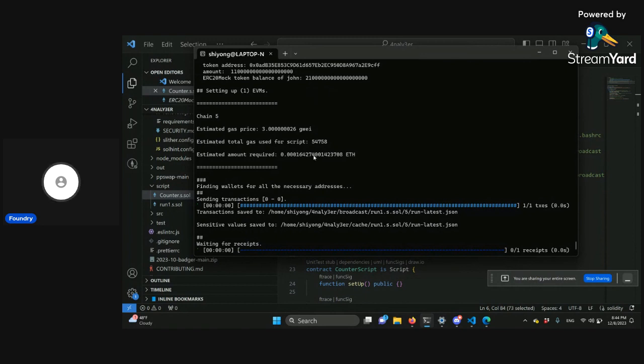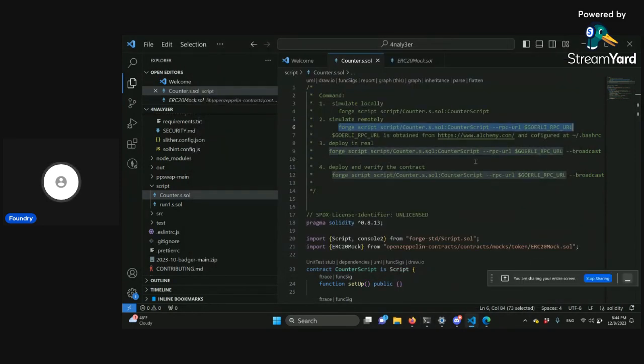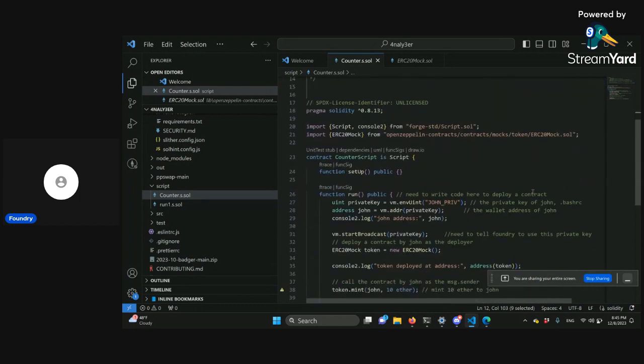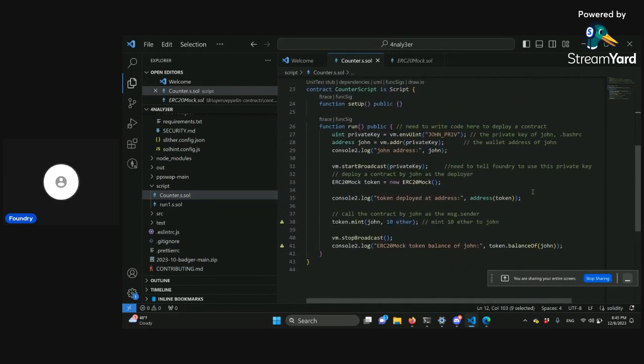So that's it. And finally, if you also want to deploy as well as verify the contract, all you need to do is add another option called verify. But of course, you need to set up your Etherscan API key in your environment variable as well. So that's it. That's how you can deploy and call functions of the contract between start broadcast and stop broadcast under a script in the script directory.